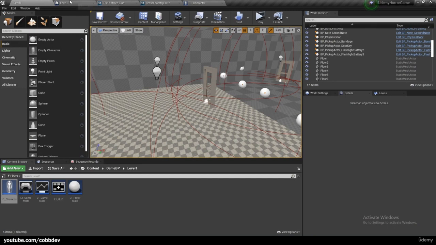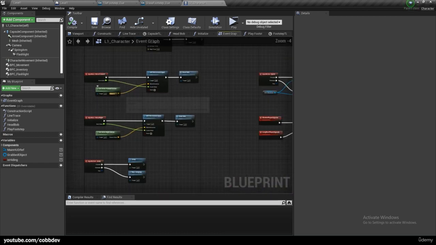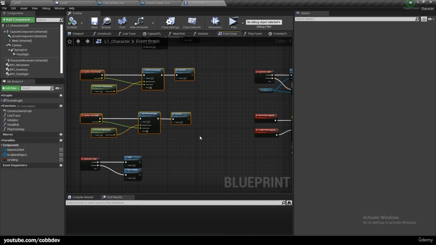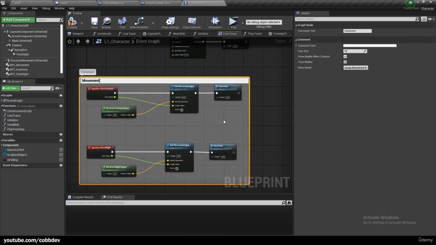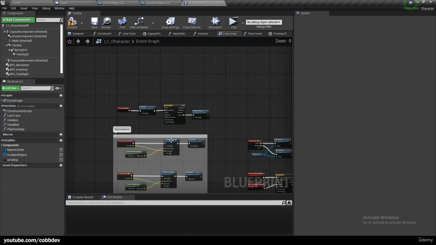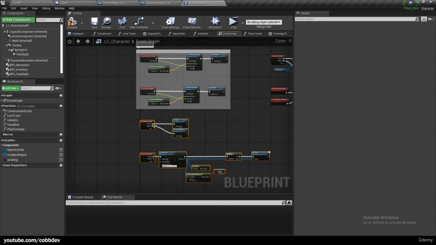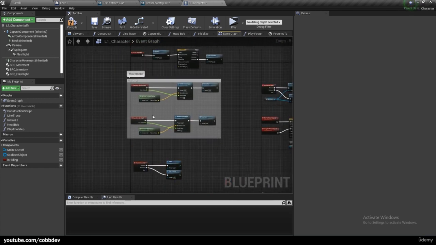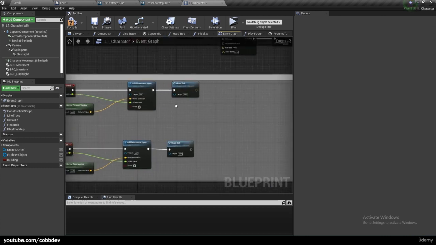So if we go to our character and our input axis move forward, I'm going to just start commenting these out now because it's long overdue. So we're just going to call this movement. And we just need to adjust the timeline's play rate based off our movement. So, excuse me, I'm just going to move this to the left a bit and increase our comment size.